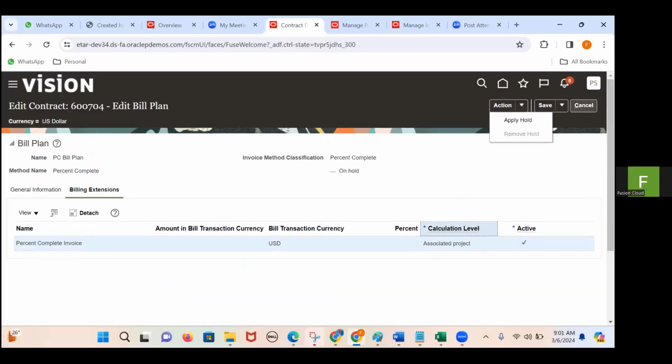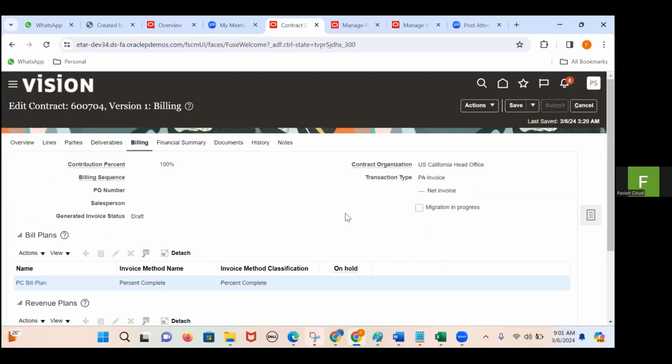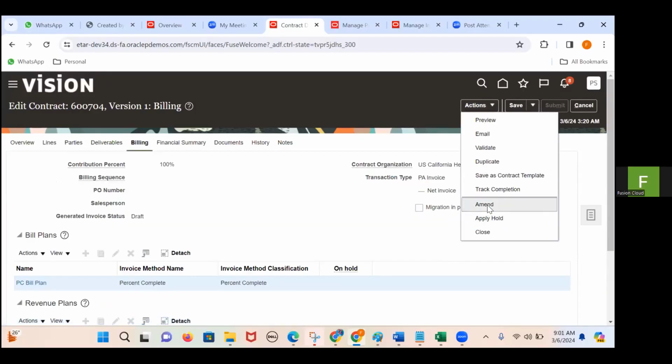Let me do the amendments. I wanted to show you the list of values here. Okay, I'll go to the amend. Amend is nothing but, after the contract is created and we made it active, still I wanted to do some changes. The feasibility is to go with the amend.